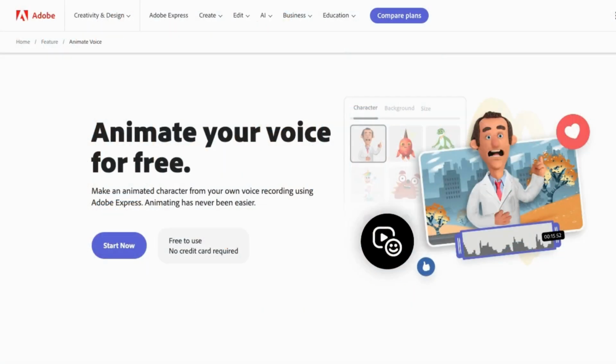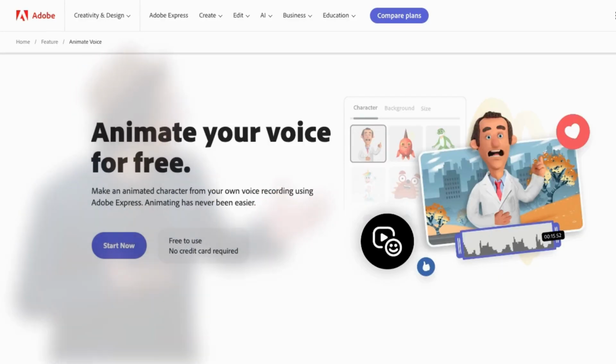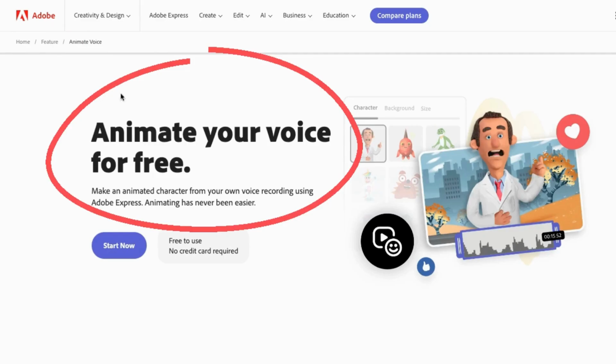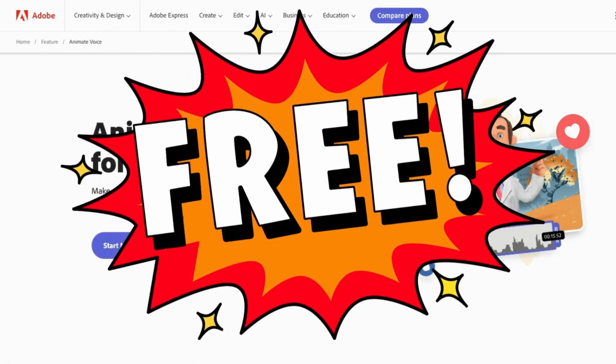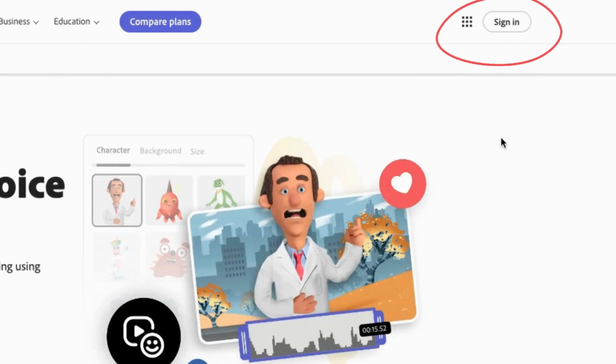As you can see, we're inside the app that created that adorable talking deer video that you just watched. This is an Adobe tool called Adobe Express. And this is their audio to animation tool, completely free to use. Yes, you heard me right, it's free. You can see that right here, completely free. Did you notice that I'm not even logged in yet?